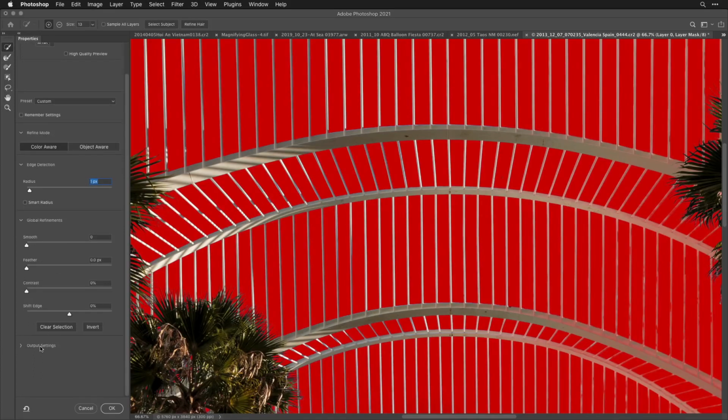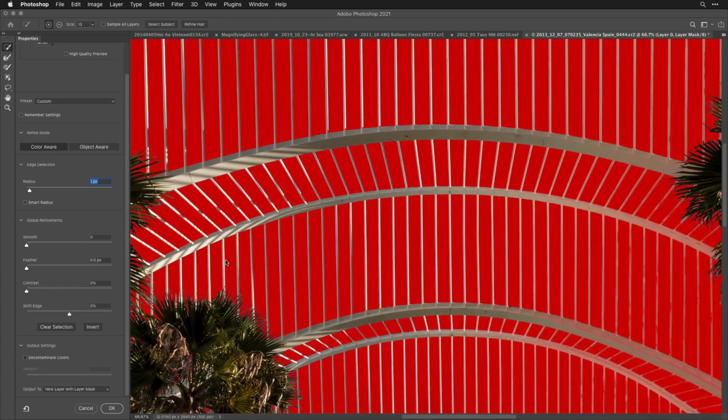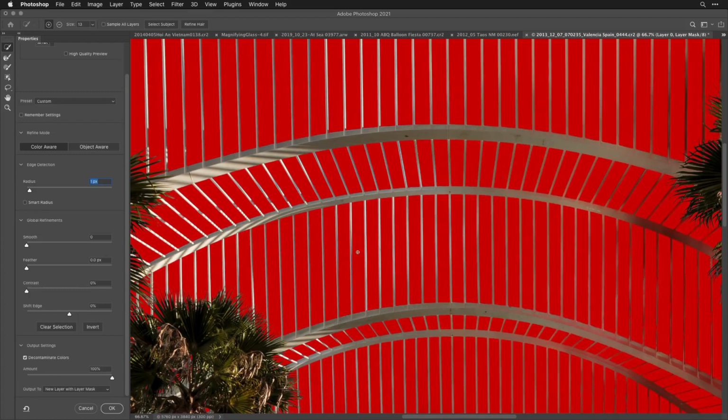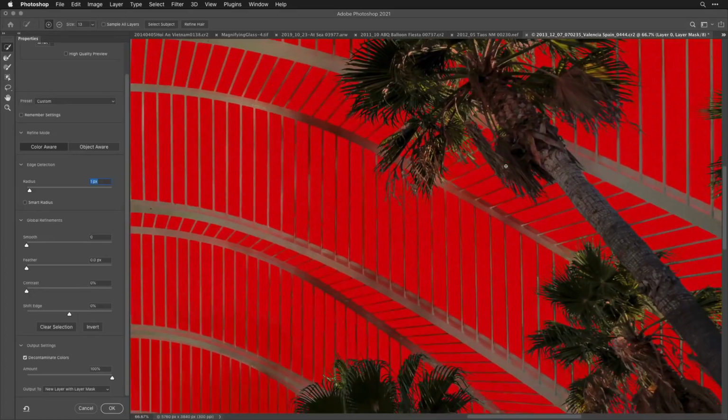Then I'm going to come down near the bottom to this area called Output Settings, and I'm going to turn on this checkbox called Decontaminate Colors. Let's just turn it on. It takes a second to create a preview, and once it does, it should shift the color of what you see around the edges of this image. Most of the time it'll help, unless you had a bad selection. It looks to me like over here my selection wasn't that good. You could actually see through some of these parts.